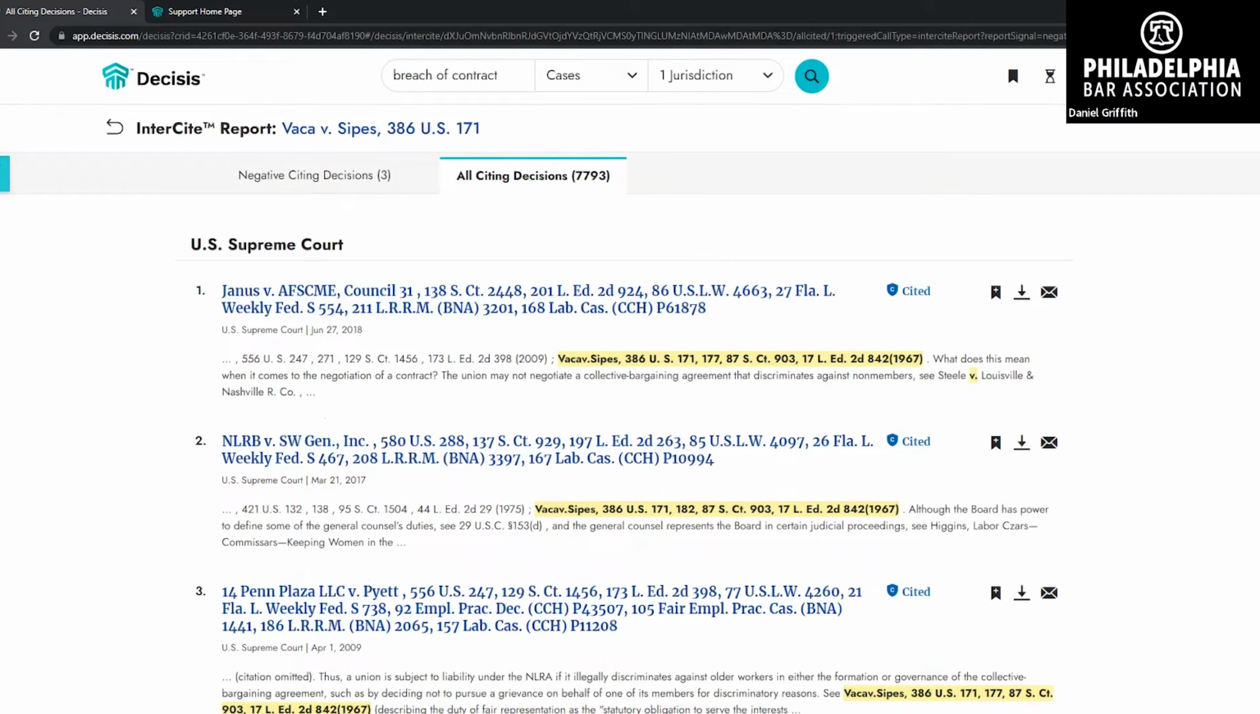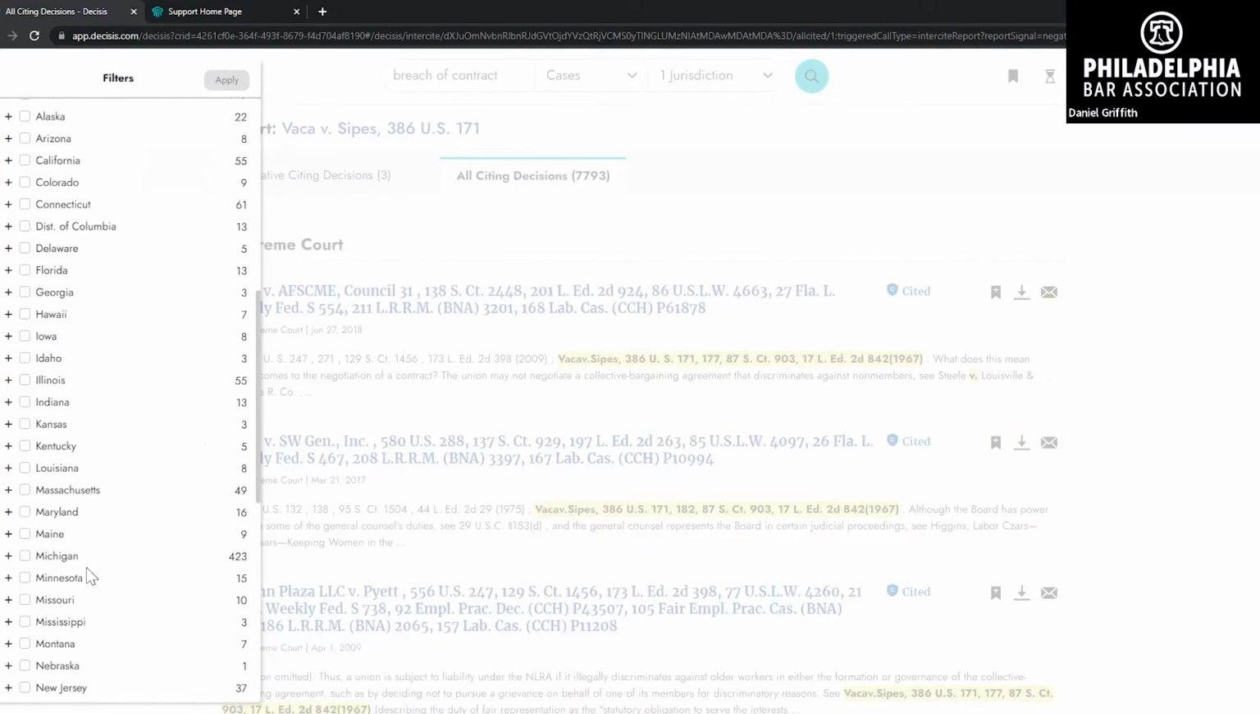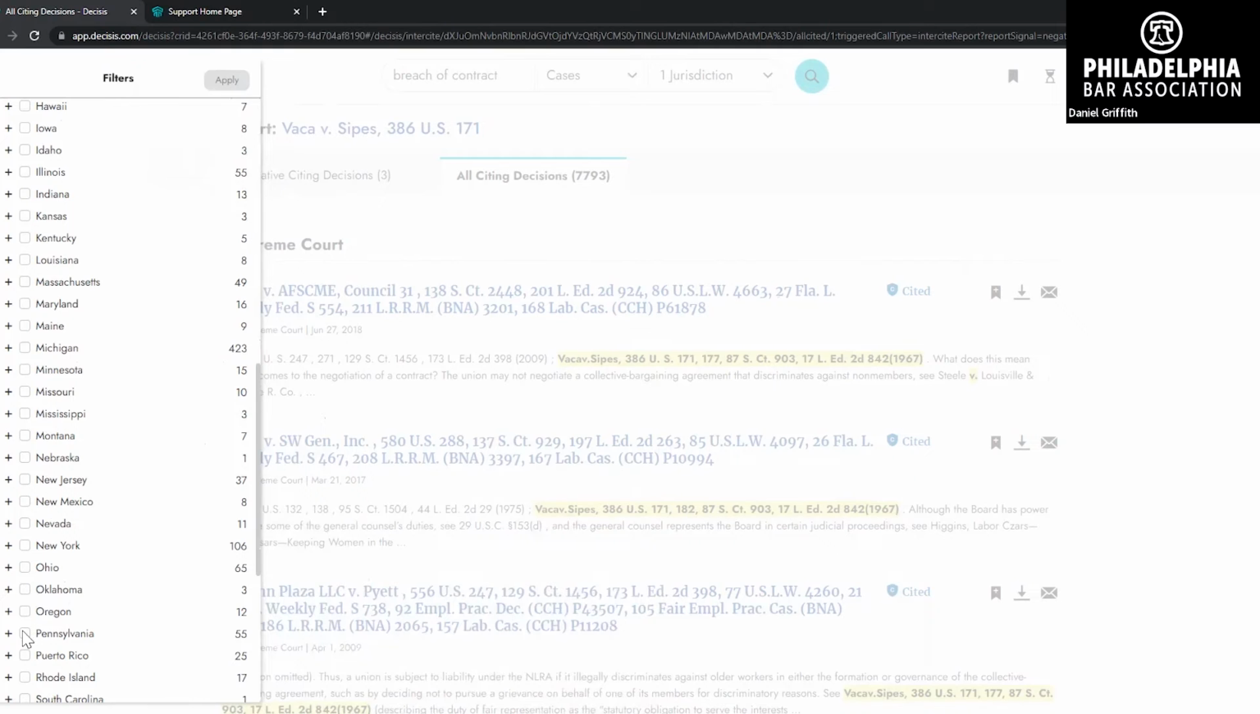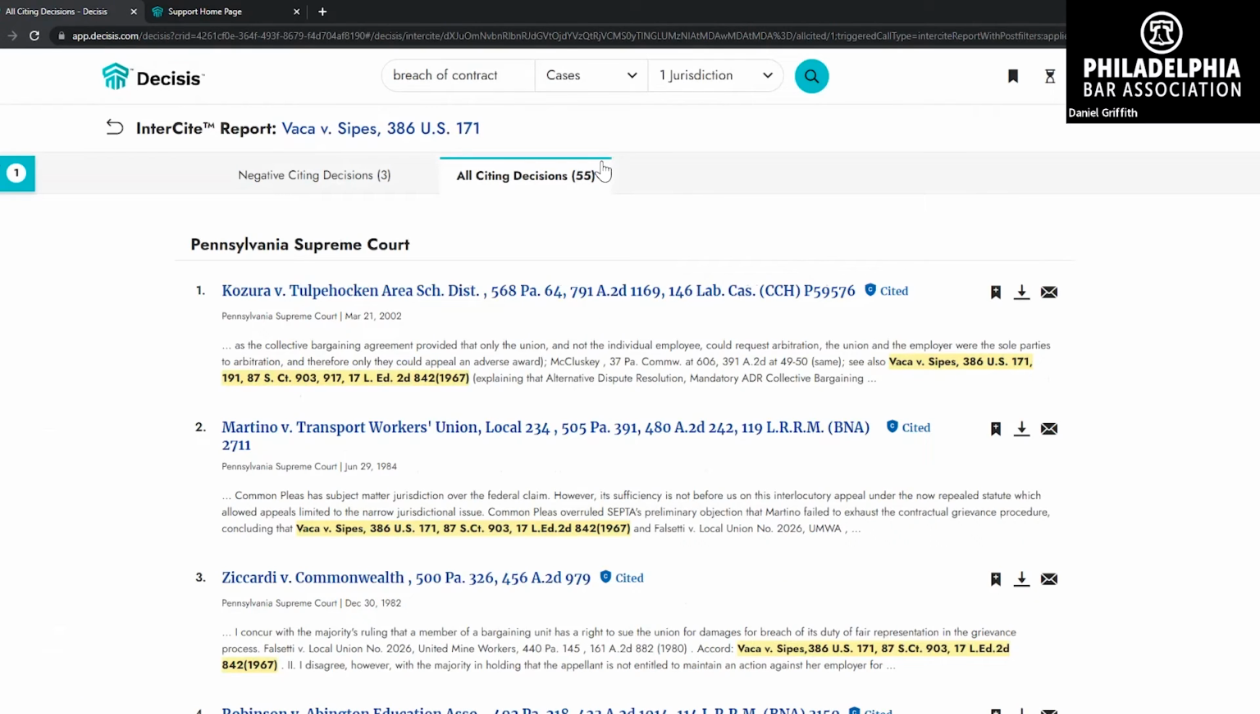If you would like, you can filter these. You can filter these by courts or by states. So if you want to just see what the cases are in Pennsylvania, you can do so. Hit apply, and that's going to take it from over 7,700 to 55. Much more manageable.